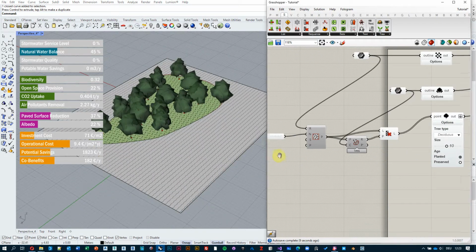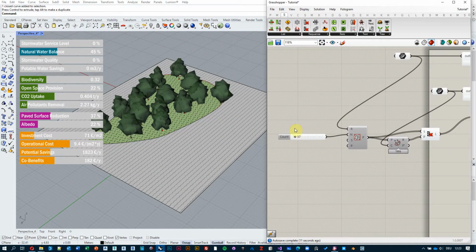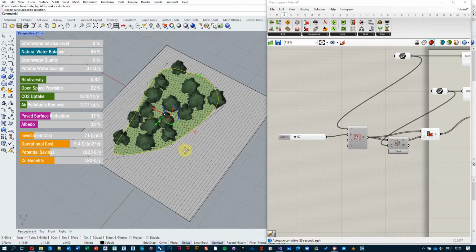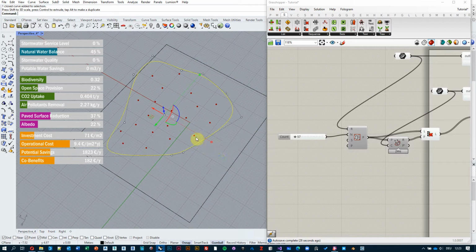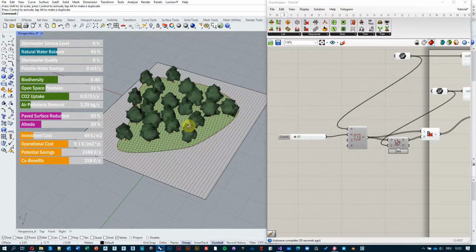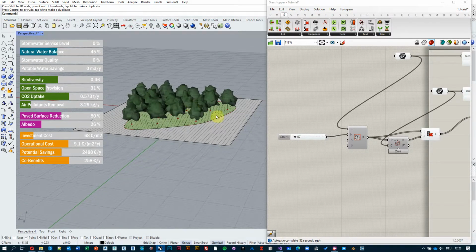Please bear in mind that in this approach, the number 57 is not the final amount of trees. It's 57 points that are going to be populated across the entire drawing, and only the ones falling within the bounds of this curve are going to actually commit to populating this with trees.